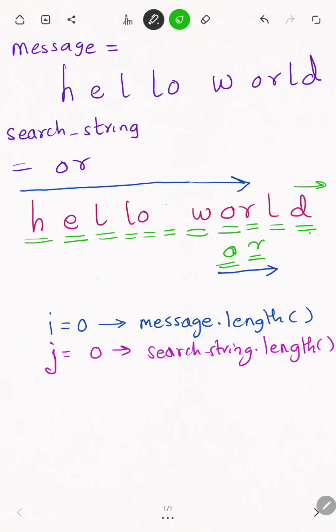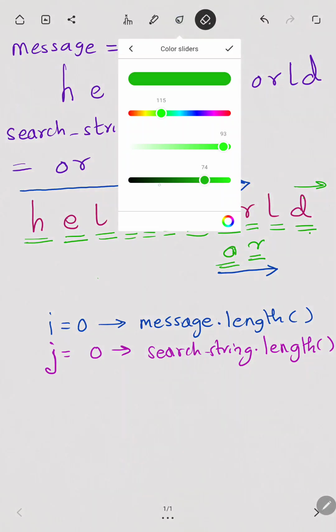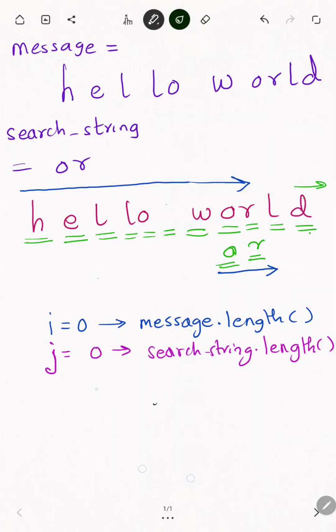So in order to prevent going beyond the end of the message string when we are matching, we stop the matching early. What is the stopping condition? We are arriving at our program in this way. The stopping condition is, instead of message dot length, we will say message dot length minus search string dot length. It need not go till the end of the message string.